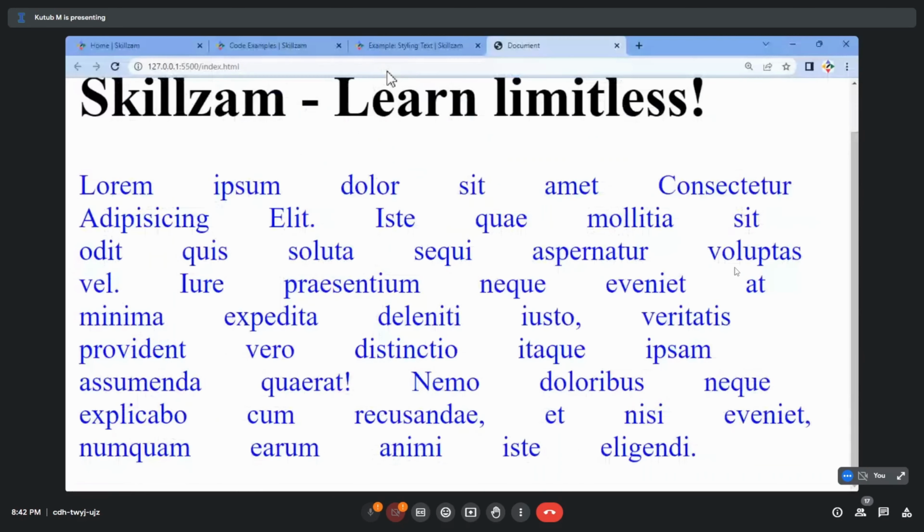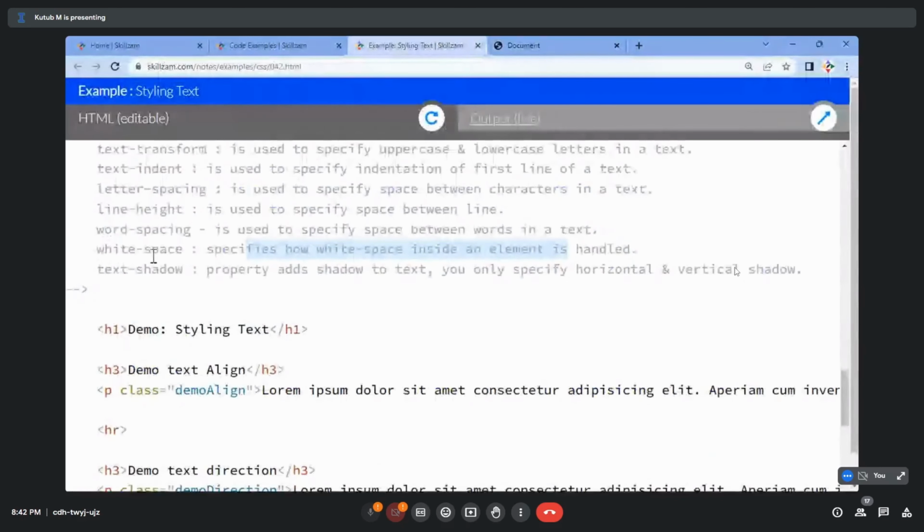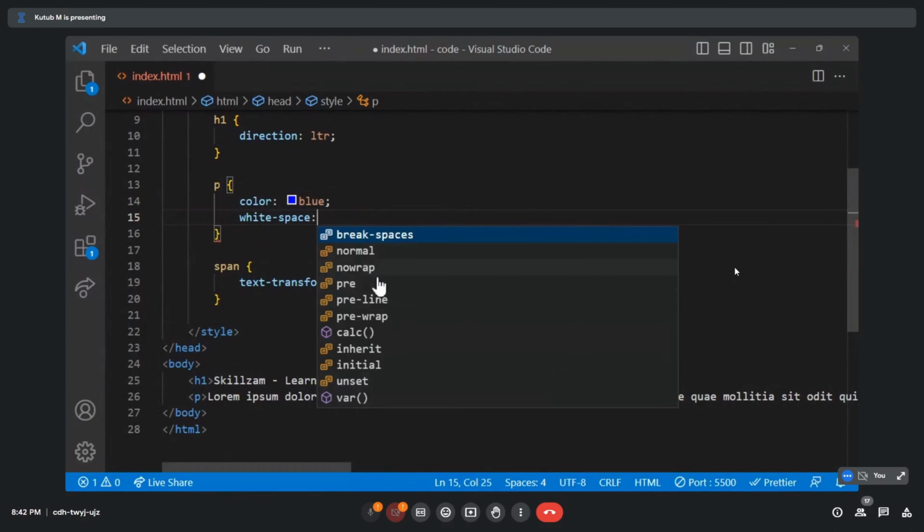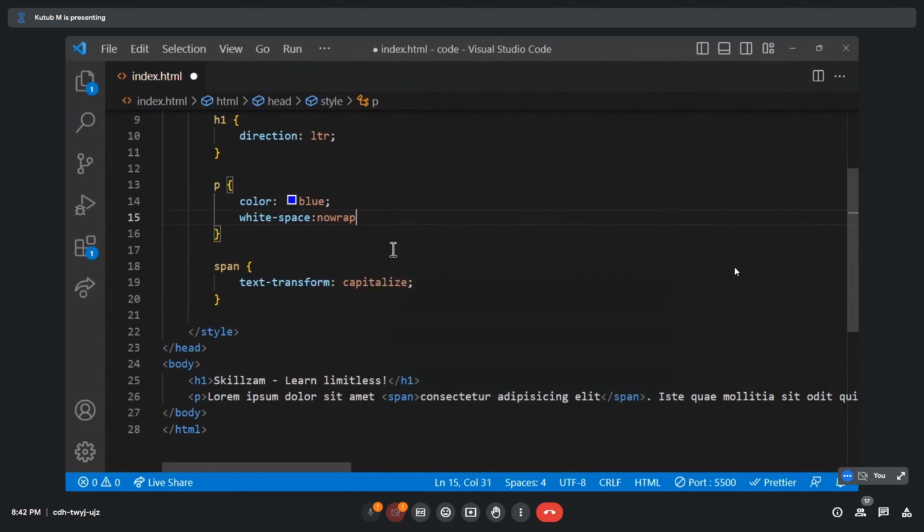And what else can we go through? We can also talk about white spacing, which specifies how white space inside an element is to be handled. Then there is also text shadow, which is a kind of blur shadow that creates behind the text. We'll show that. Now, how do you want to handle white space? Let's say wrap or no wrap. Let's suppose break spaces if you want to do that, or no wrap.